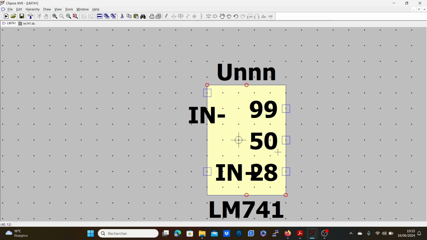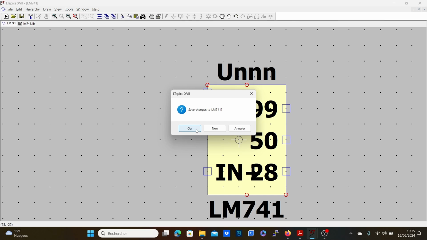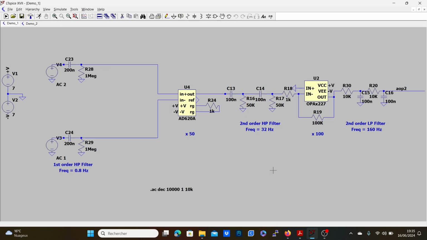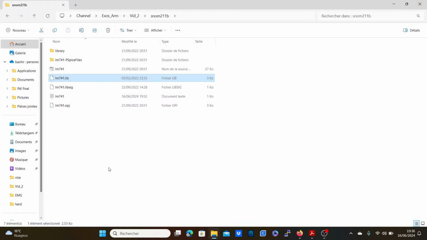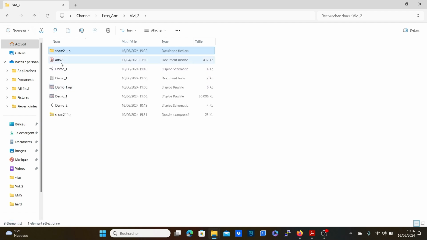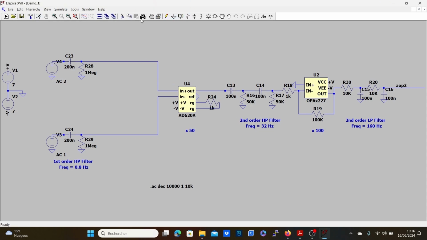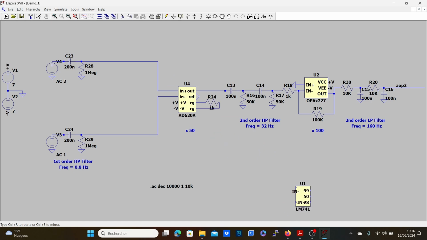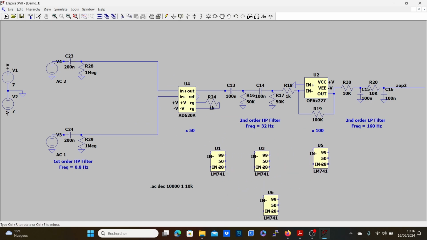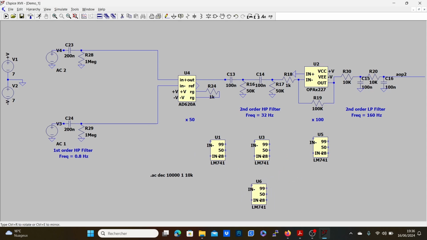And of course you can change pretty much everything here, and you just save it. You can say yes, and the cool thing is now you're gonna have that in your libraries, auto-generated. Okay, this is an old file, so I'm just gonna close this one and reopen my model, and here you have it, the LM741. As I've made it now, I can change the names and do whatever I want. So I can have U1, U2, U3, and by using that, I have the closest to reality as possible.